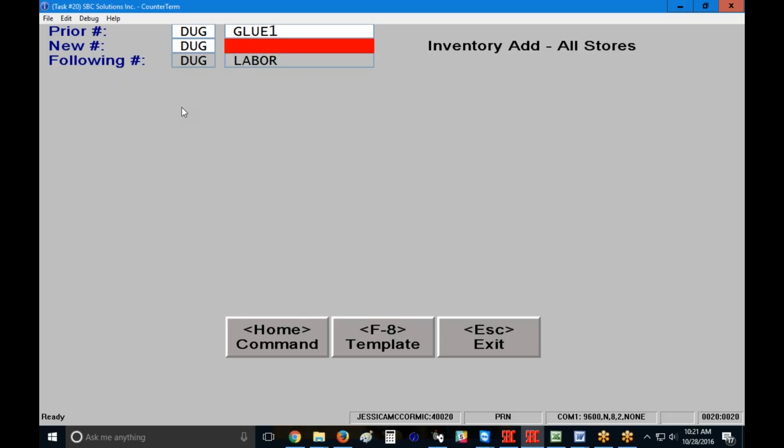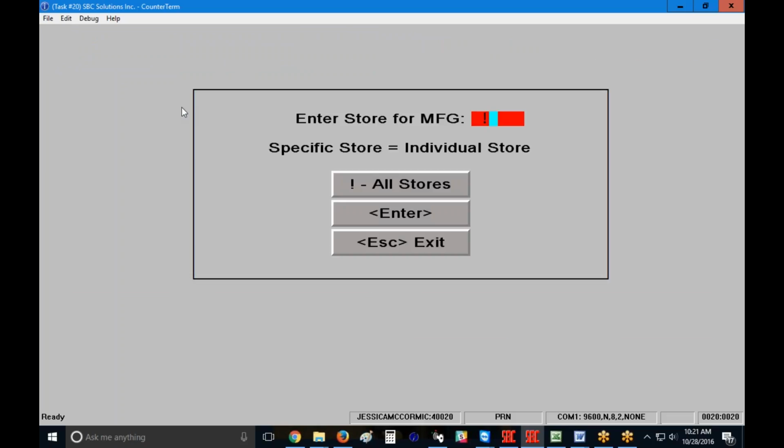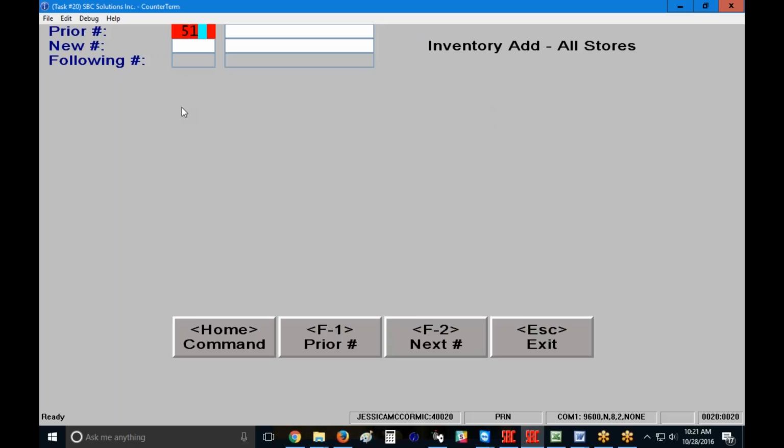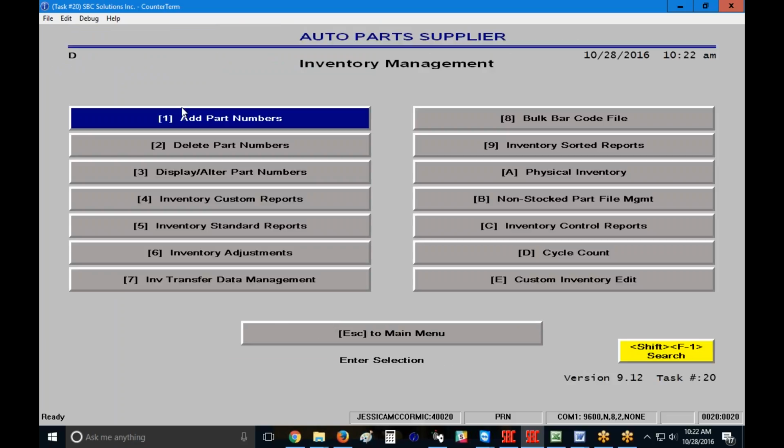When I press the enter key, my part has now been added to my inventory, and all I need to do is press the escape key to exit out of this screen. Now, in the case that I was adding a part number into the system and I typed in a 51515 and I press my enter key, notice that my cursor goes straight to the new number field. That's because the part number that I was trying to add already exists in the system. I do not need to type it in again, and I want to make sure that at this point I just hit my escape key and exit out of the screen.